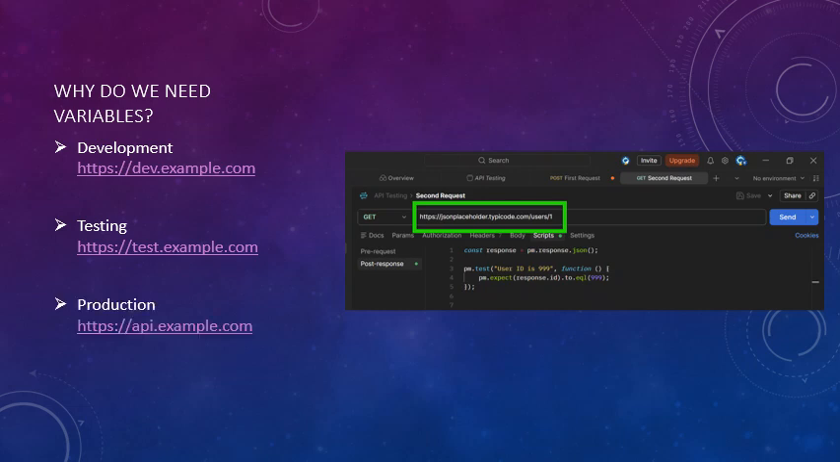Imagine that we have 50 API requests in our collection. If the API URL is hard-coded in every request, switching from testing to production means potentially changing the URL in all 50 requests. That's inefficient and introduces the possibility of mistakes. This is where Postman variables become useful. Instead of hard-coding these values, we can store them in variables and reference those variables from our requests.